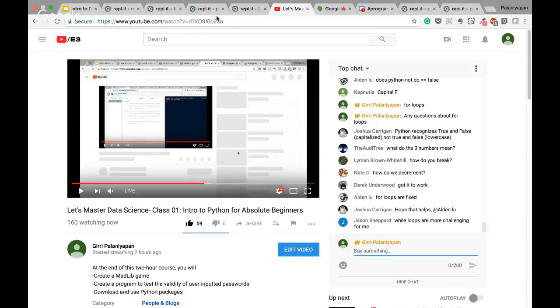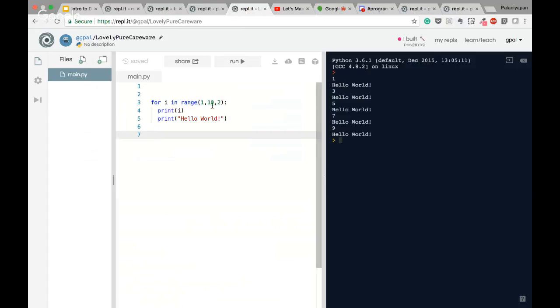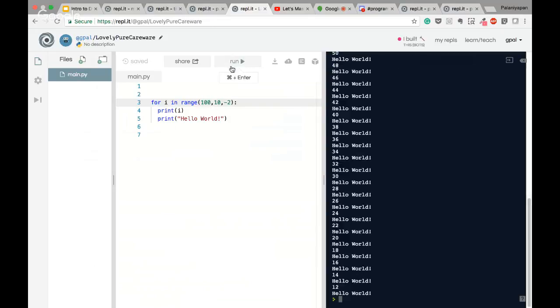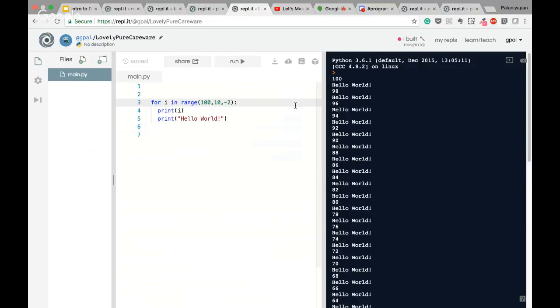Nate had a question. So the way that a decrement works is that for the third number, you need to put a negative. Let me see. Check. No, it's going to run an error. So Nate had a question about how you do a decrement. Your first number needs to be bigger, the second number needs to be smaller, and then you put a negative number.